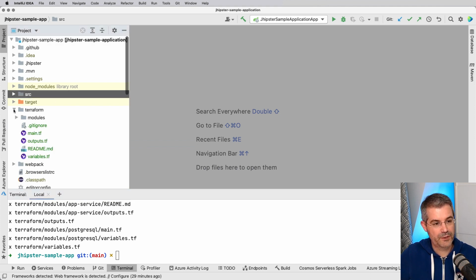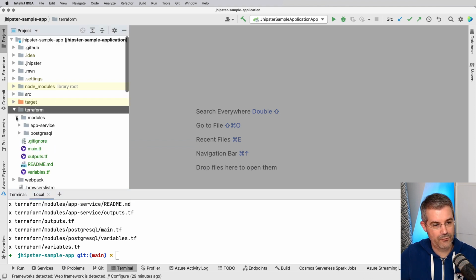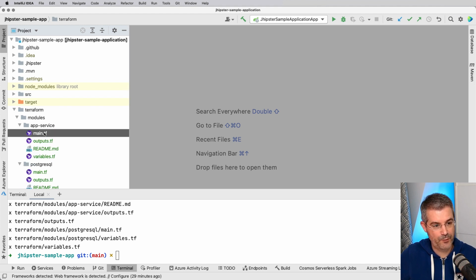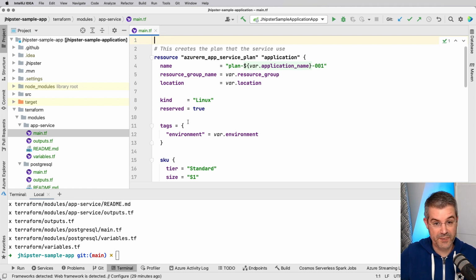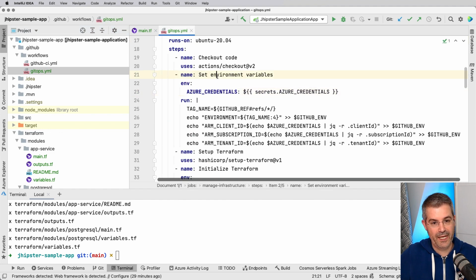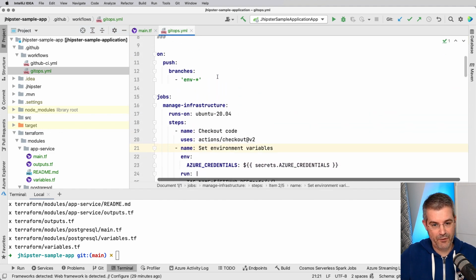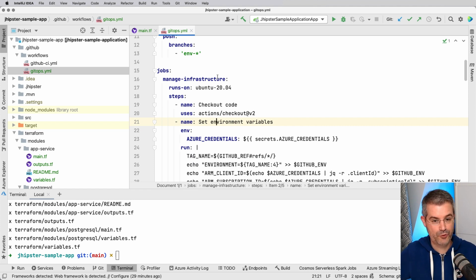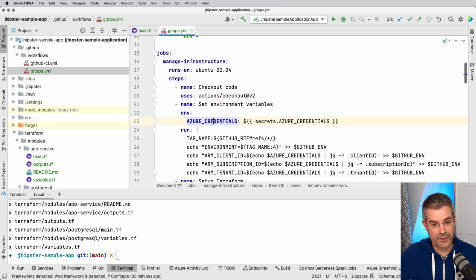So we've got a new Terraform folder here with two modules, one for app service and one for PostgreSQL. If I open up this one, for example, we've got some Terraform code here that is used to generate the infrastructure for my project. And the second thing that was created is a GitHub action, which is called gitops.yaml. And that YAML file is here to deploy your application to production. For this, it's going to use your Azure credentials. So that's the one thing that we need to configure before everything is finished.